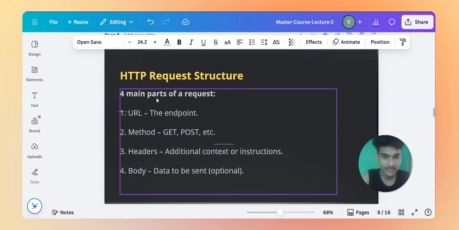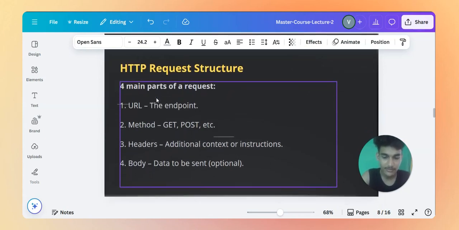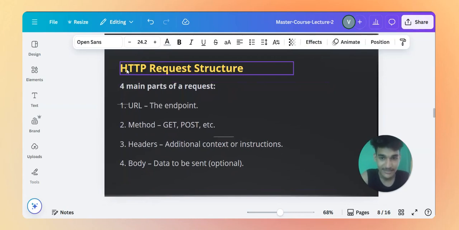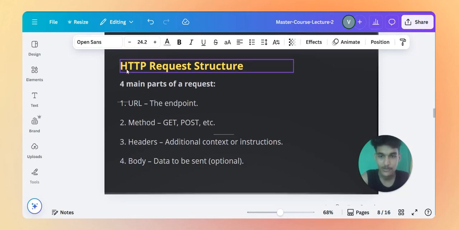Then, the HTTP request structure: what will the structure be? Using the HTTP request structure, we are sending the request via an API. First of all, the URL endpoint.